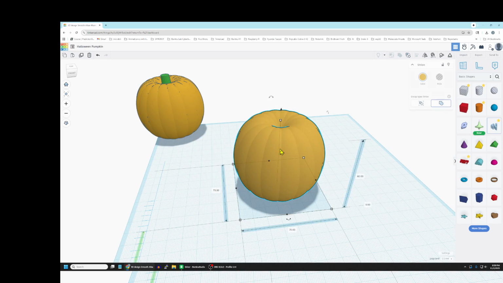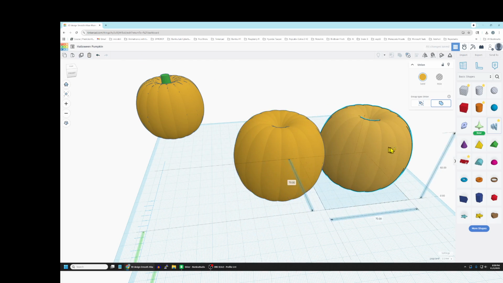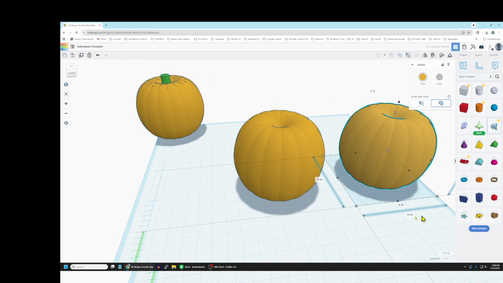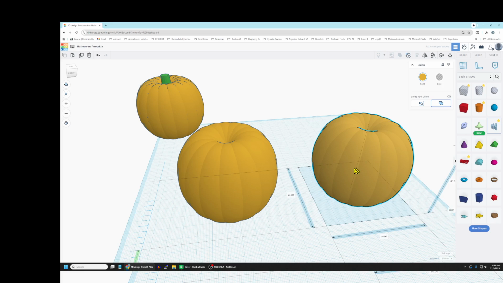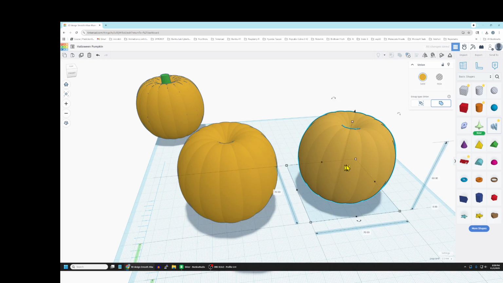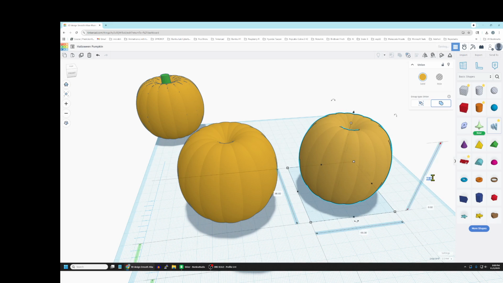To do that, we're going to make a copy of it. I'm going to move it aside. I want 2mm walls, so we got to subtract 4mm from all the directions. So 70 minus 4 is 66. Again, 66. And then finally, 56. Okay. This is what we're going to use to make a hole.